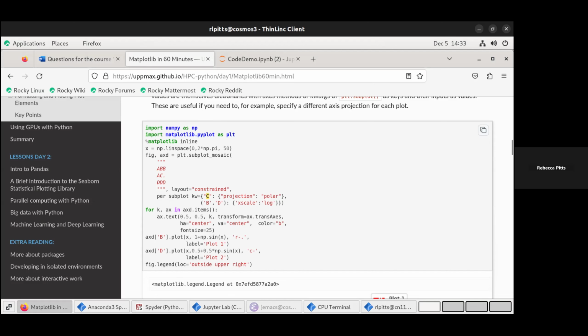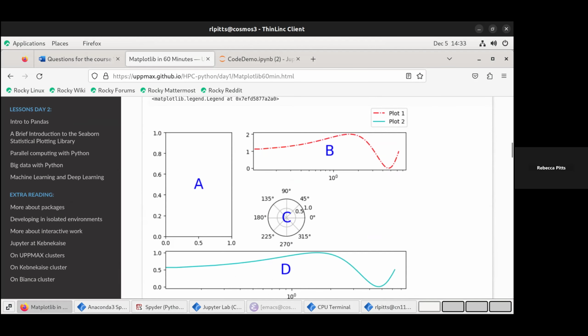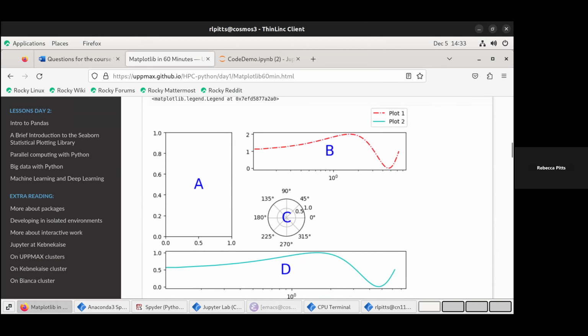And just to be extra, I made the plot C polar projection, and I made B and D log scale. And then I formatted each of the axes. I printed the label of the plots on the plot itself with ax.text. And then these are the plotting commands. And this is what the result looks like. So only B and D actually have data on them, but this is how the layout looks when you make the subplot mosaic.